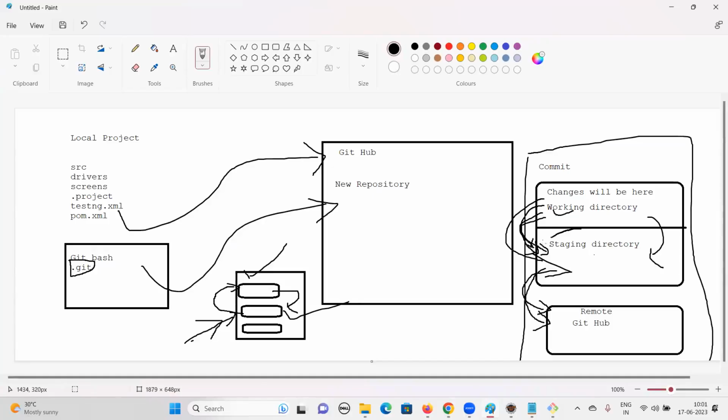Okay, so this staging directory is nothing but now it is ready to push that code to the remote. So first we'll do it one by one. Now I've saved and it is available in the local directory. If I need to move it to the staging directory, I need to commit it.